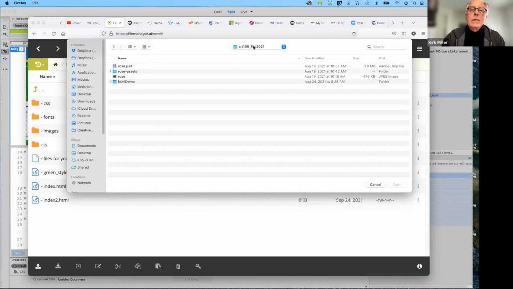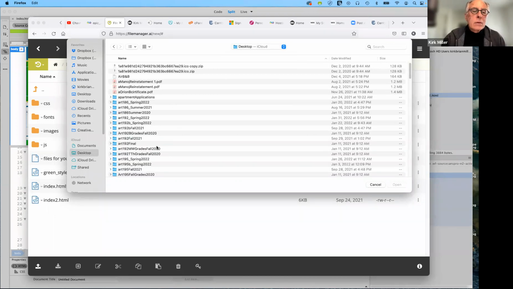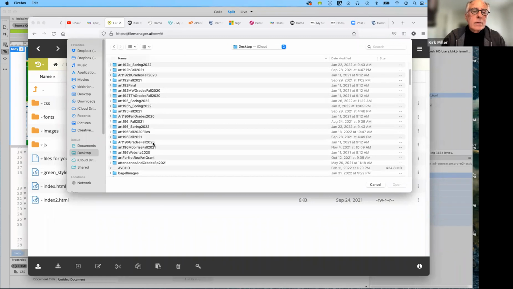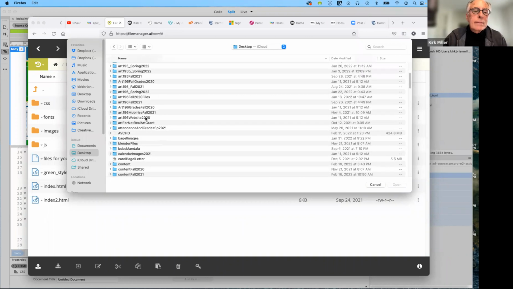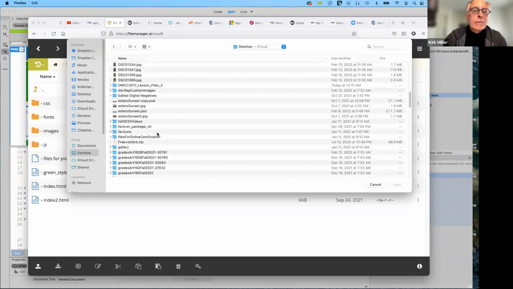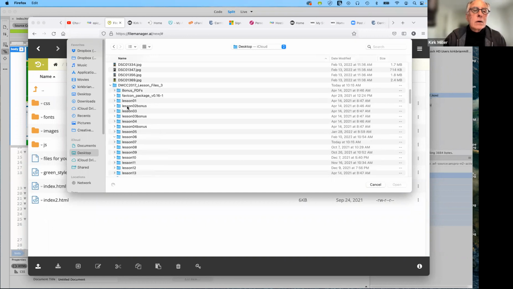No, that's not it. Okay, I'm sorry. What am I saying here? I'm not thinking here. I have to go to the Dreamweaver files that I have saved. So let's find that. Here they are. So now what I want to do is go inside that lesson folder.